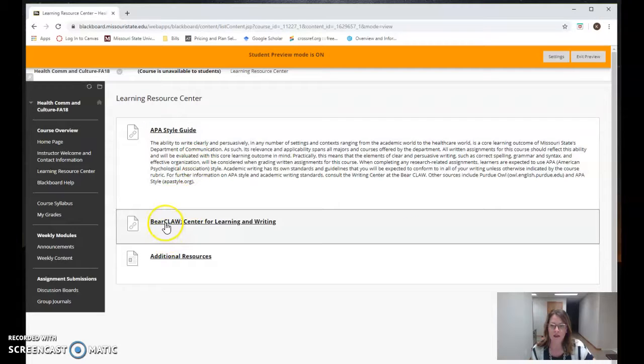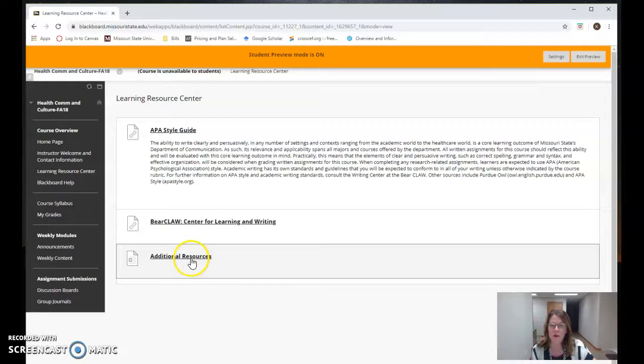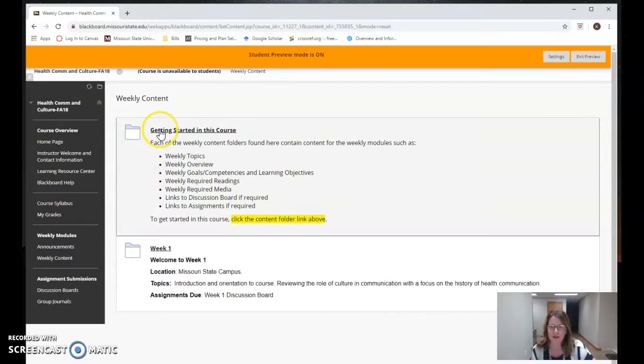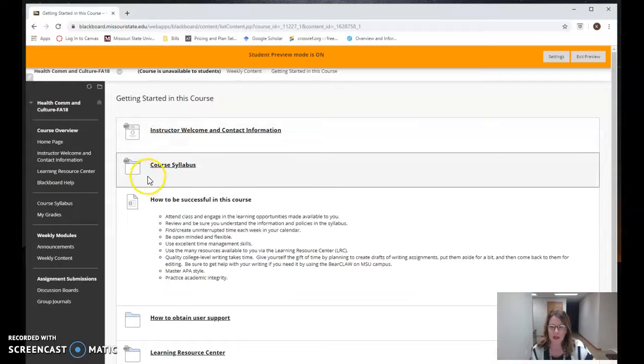In addition to that, there are on-campus resources that I want to make available to you as well, which is the Bear Claw, the Center for Writing and Learning, and then as well as some additional resources if you want to click into that a little bit later. So again, I'm going to go back to my weekly content folder to view the Getting Started module.